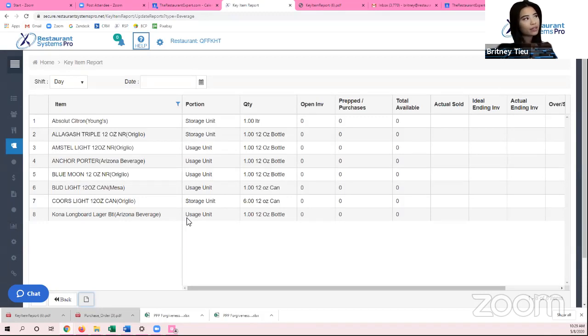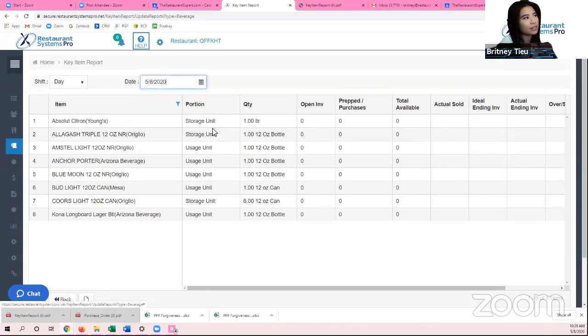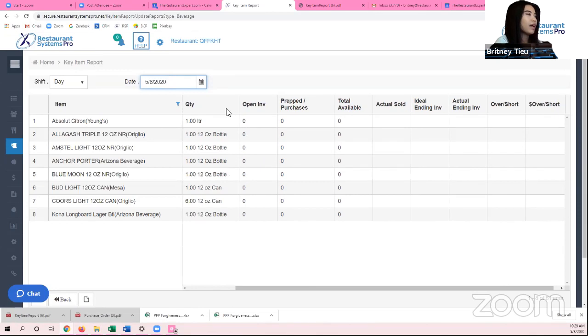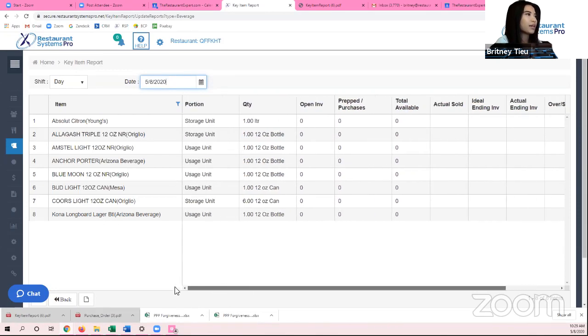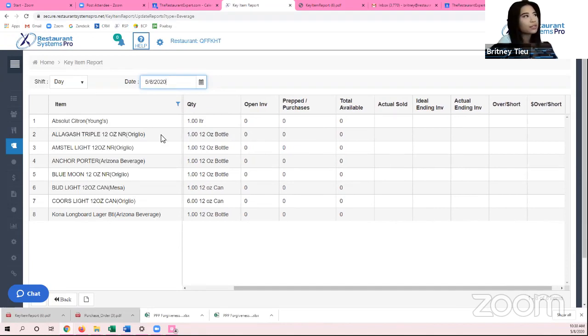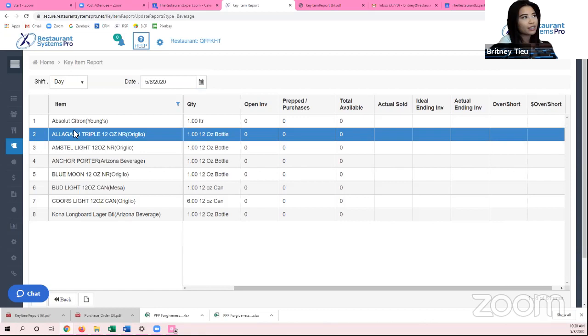Now, once you're ready to enter it into Restaurant Systems Pro, on the very top, go ahead and select the date ranges. From there, we're going to scroll to the right, and then there's a couple of different things that we want to go ahead and do. So all we're going to do is fill out the information. We're going to track it with the Allagash.